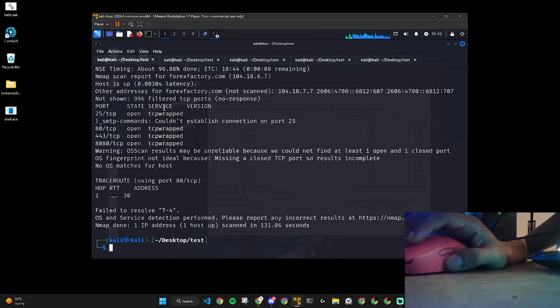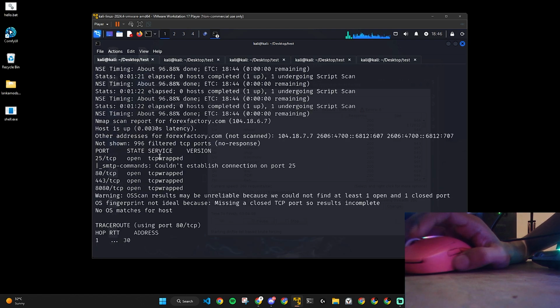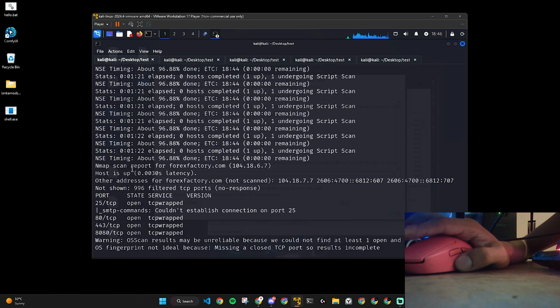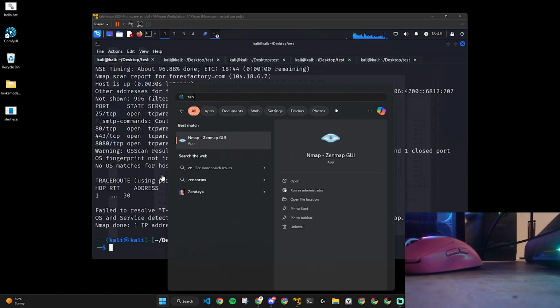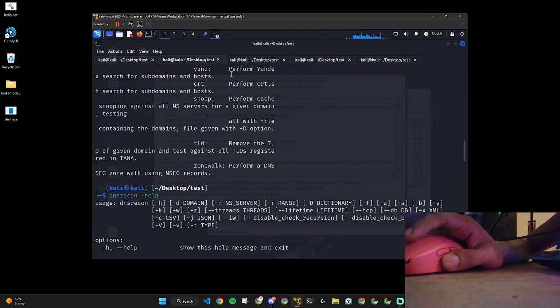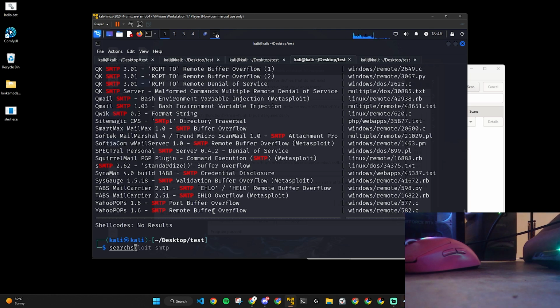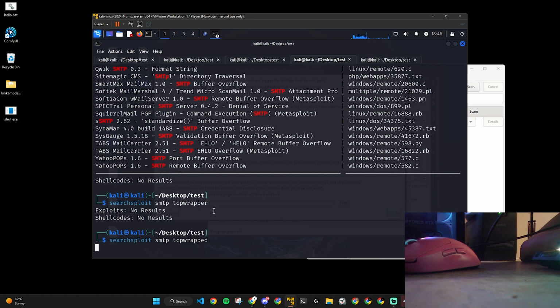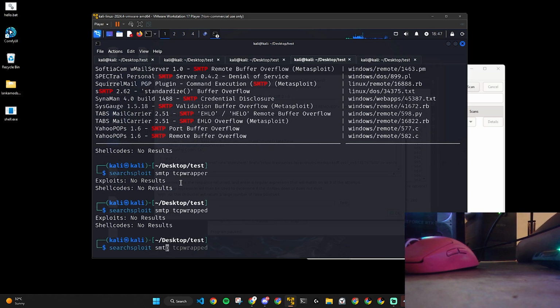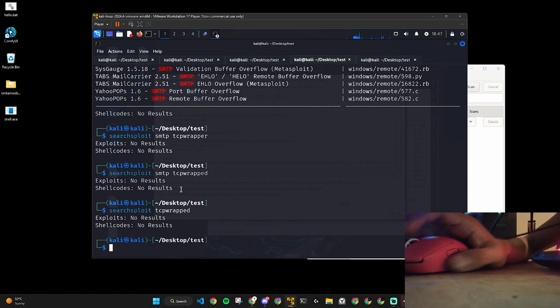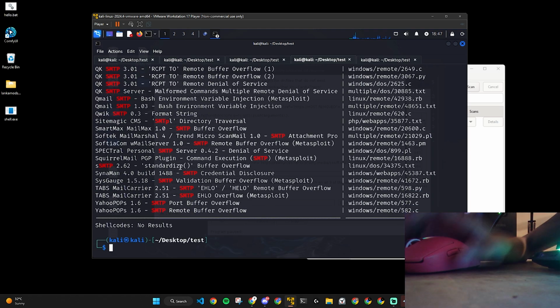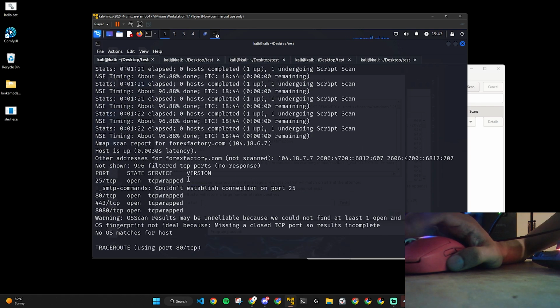There we go. You can see it says TCP wrapped. Okay, this is port 25. Because it's TCP wrapped, there's also this thing called Zenmap, which is Nmap but in the GUI. So TCP wrapped. Let's go on this one, and let's say, for example, search exploit SMTP TCP wrapped. I don't think that's really a thing. I'm not really getting specific data over here.